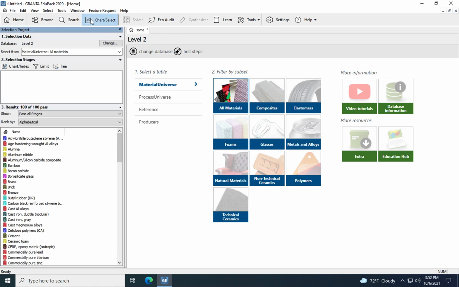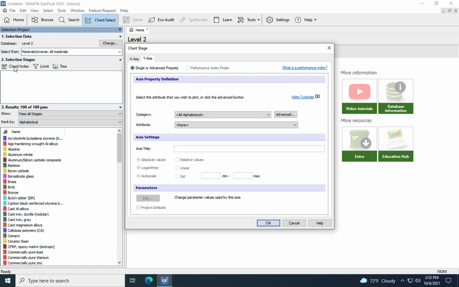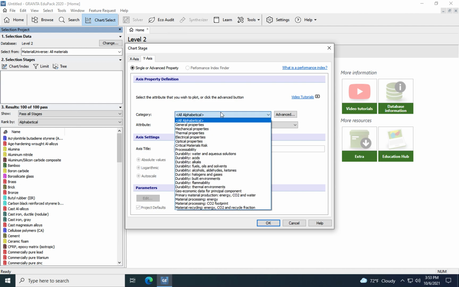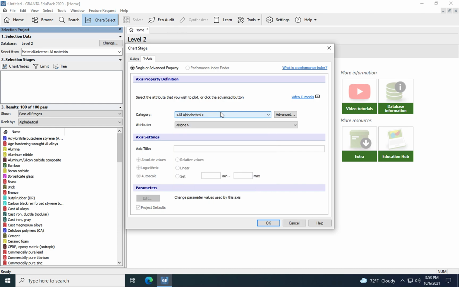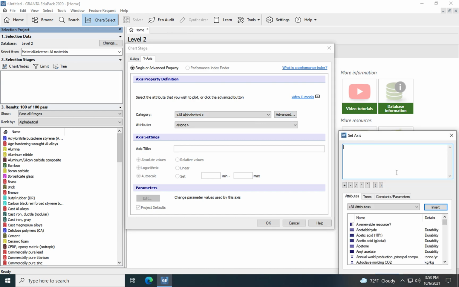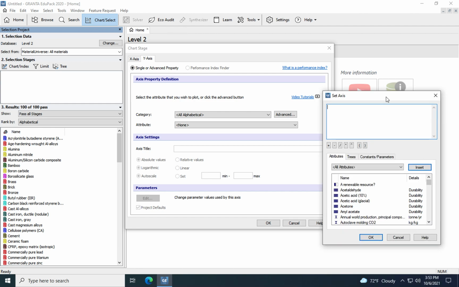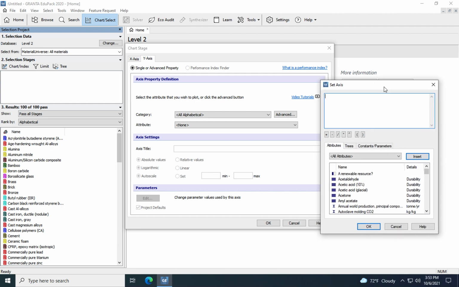So I can go to chart and select. And then I want to have chart and index. So here's the thing. So we're looking at the y-axis. The y-axis on figure 8.9 is density over Young's modulus to the 1/2. So what you'll notice is that, in these categories, if you look at material properties, you're not going to see density over Young's modulus to the 1/2. You have to just kind of put that equation in yourself. And so you have to go to advanced, and then you see this box opens up. And this is a little tricky to use, but once you get the hang of it, it's fine.